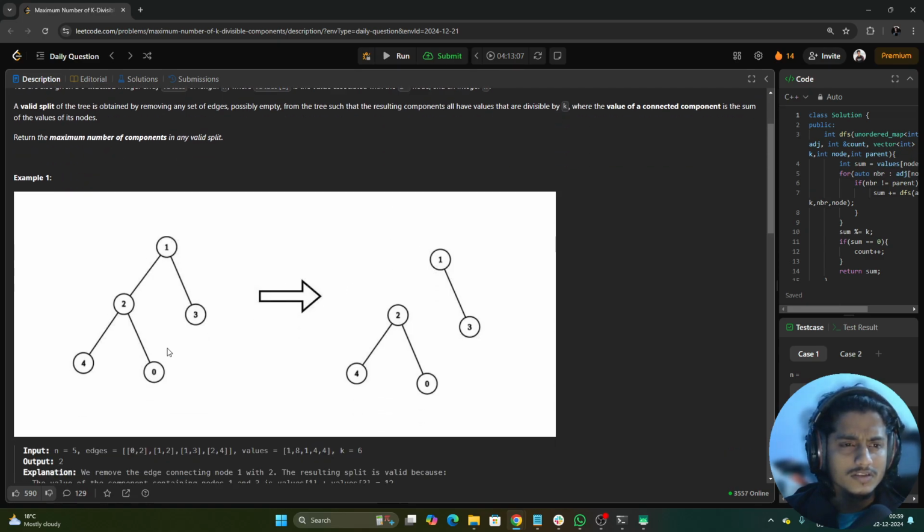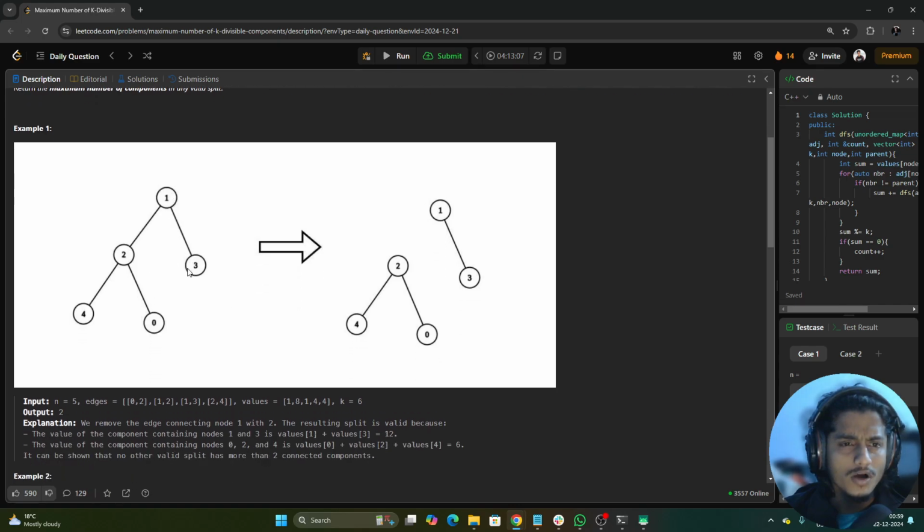So in this example, if we observe, the node values of one component are 8, 8 and 4, and this sums to 20, wait, this is going to be 12, and 12 is divisible by k, where k is 6. So yes, this component is divisible by 6, and this other component is also divisible by k: 4 plus 1 plus 1 is going to be 6, and 6 is also divisible by k.